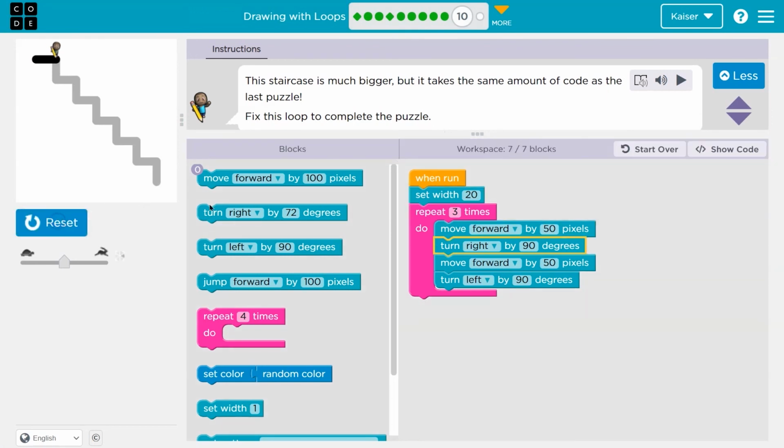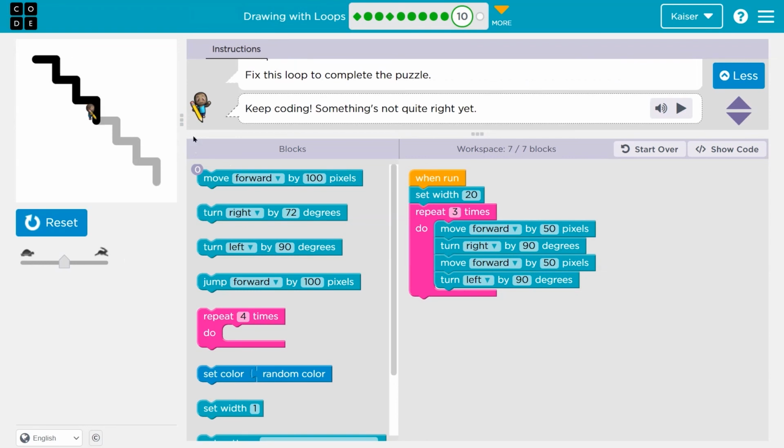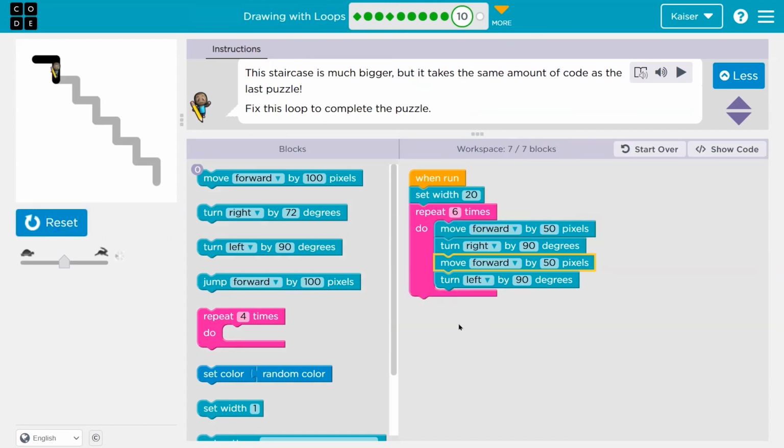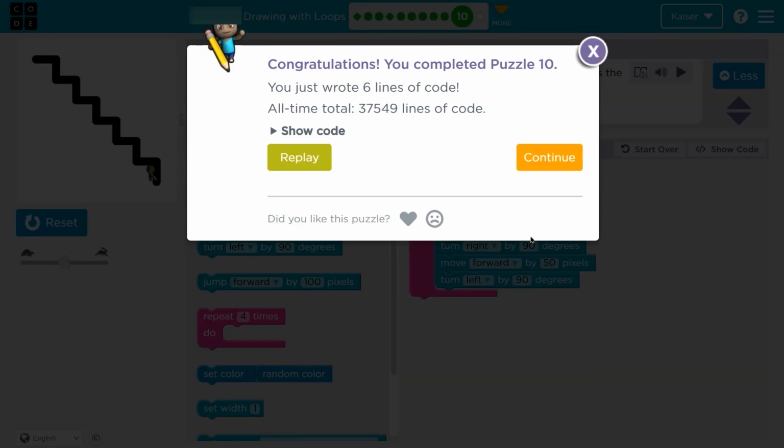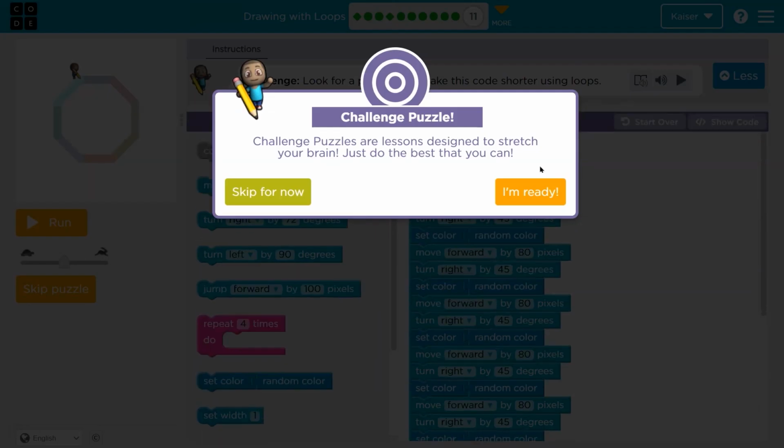Fix to complete. Well, let's see what's going on here. One, two. Oh, notice we only go down three stairs, and I have a three here. Five, six, four, five, six. Well, maybe if I put a six, then I'll draw the other three steps because we can repeat this code without dragging out all these blocks. So it should run everything in here six times, and now, boom. That was easy. Ooh, another challenge.